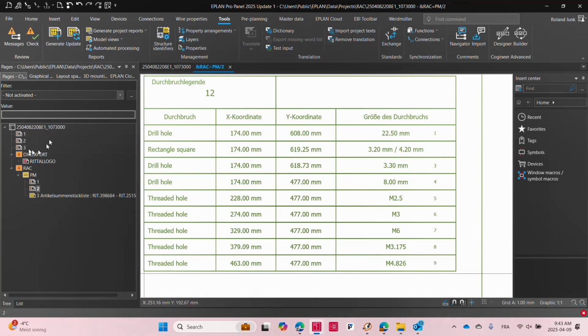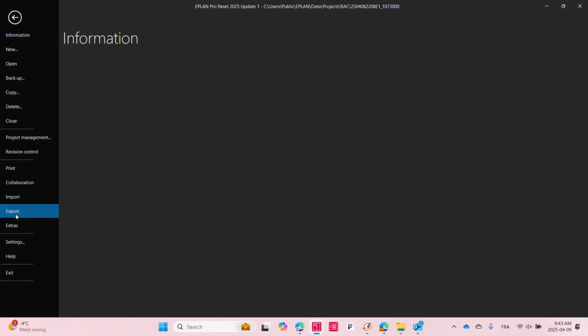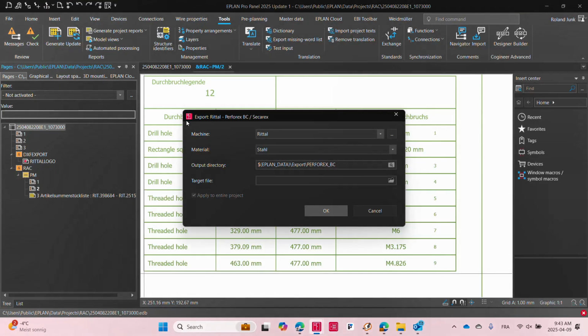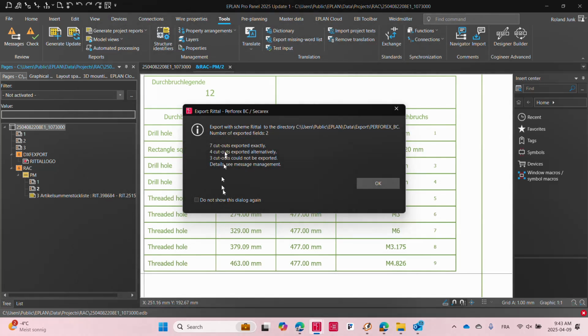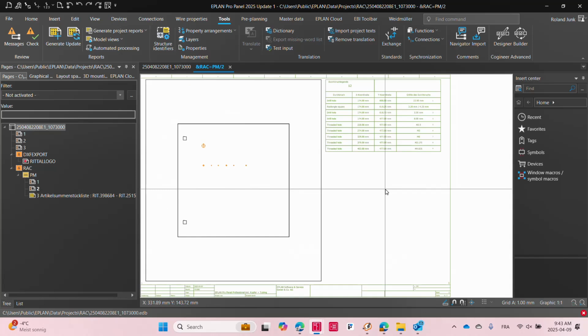Everything is perfect. And of course, if I run this on my Perforex here, I will see how many of those holes can be done, how many can be treated, because as soon as this is done, it actually tells me, okay, 3 of those cutouts could not be exported, and then I can check which ones they are. So this is the number one thing, if the only goal you have is to reuse this on the Perforex.